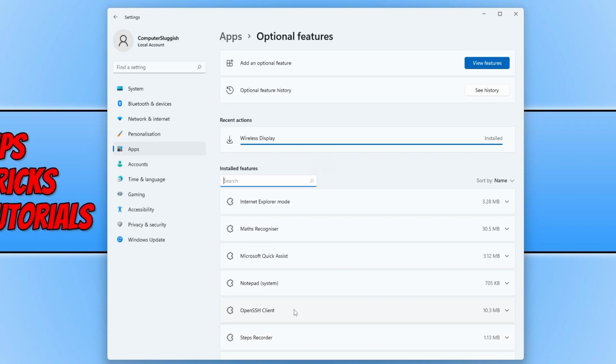Once the optional feature has finished installing, it will then say installed, and you will then be able to use it. Depending on what feature you do install will depend on whether you need to restart Windows, so just keep that in mind if you can't find the feature.